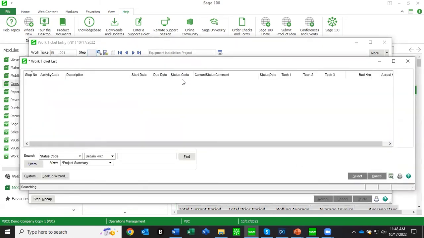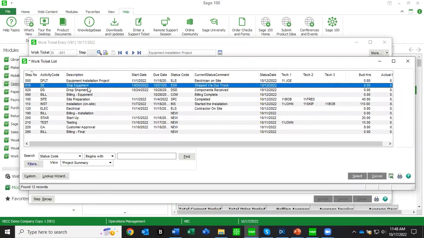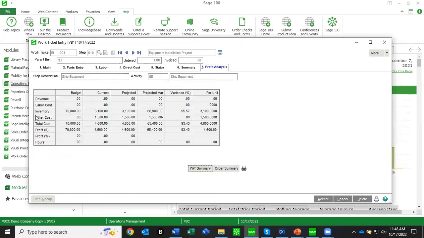So we can analyze profitability a couple of ways. I'm going to go back here where I add some costs. If I go to my profit analysis of a step, it's showing me, hey, here's our budget to actual and our variances just on that step. You can see I also have a work ticket summary or a sales order summary. If I click on my work ticket summary, it'll now collapse all steps into one view here, and I can see all my revenue, all my costs, my budget versus actual, and how I'm doing on the project.